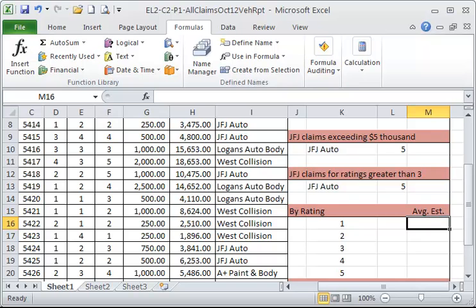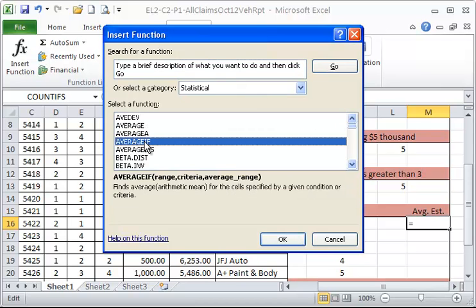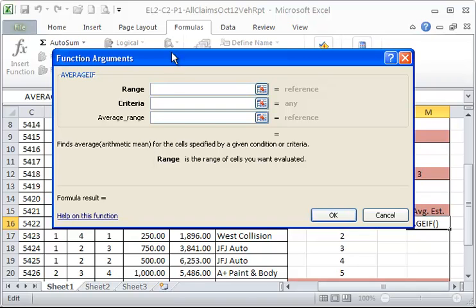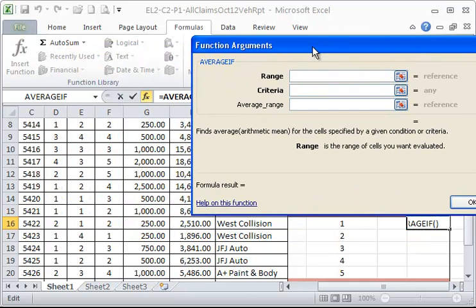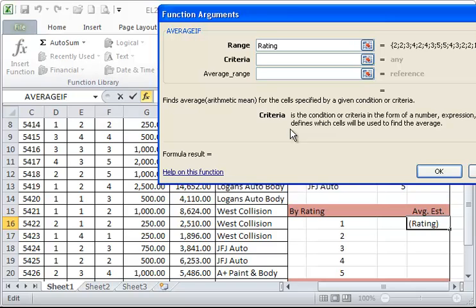Okay? So in M16, again, we're going to start out going through the Insert Function dialog box. It's still Statistical, so we'll leave that there. You can see the AVERAGEIF. I'll go ahead and double click on that. The range for the criteria, right here together, the range for the criteria is rating. So you can either select it or you can type in, we've named that range rating. The criteria for the first one has to be a 1.